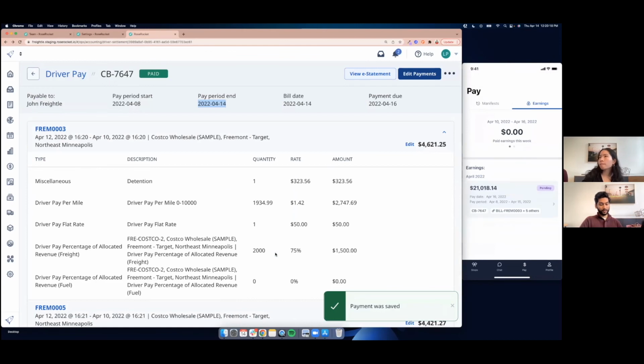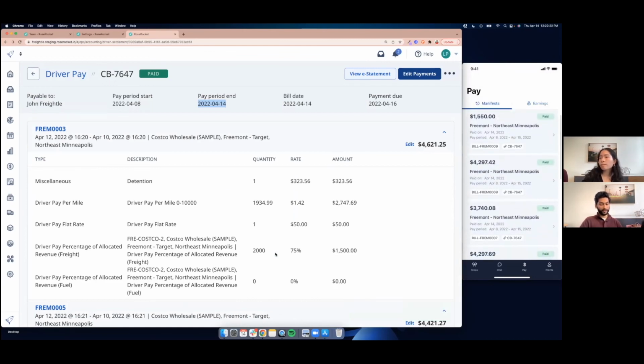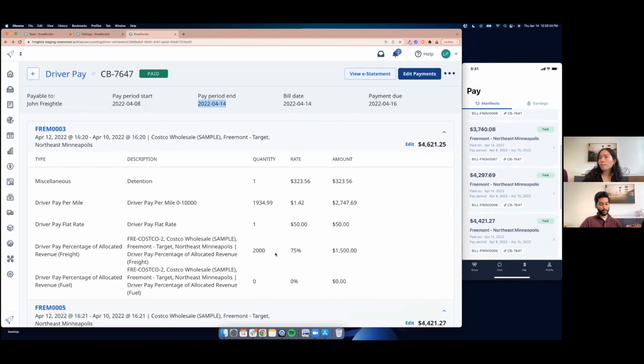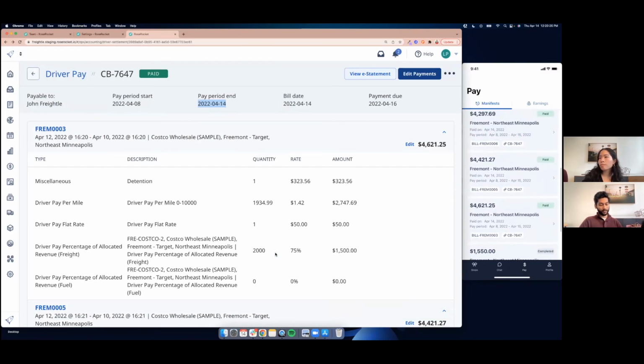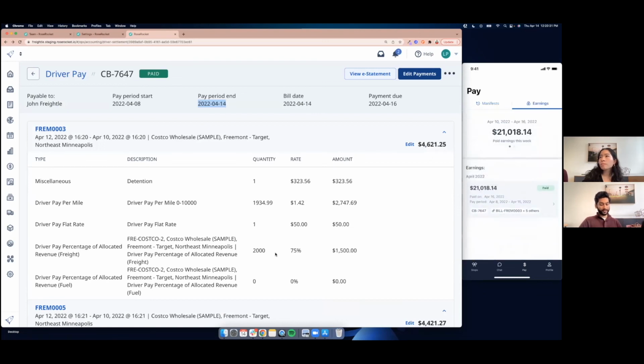Payment was saved. So if I go ahead and refresh, first thing I can do is go back to my manifest and double check that all the manifests I completed are now paid. All the ones that were completed between April 8th and the 14th are now marked as paid. In my earnings tab, I can now see that this bill is also marked as paid, and I can neatly track my total payments. So for example, this week, I've earned a total of $21,000, which is a fantastic week.